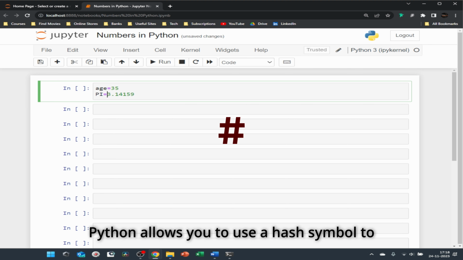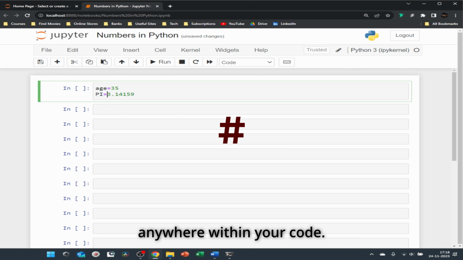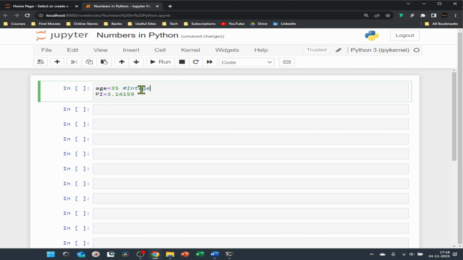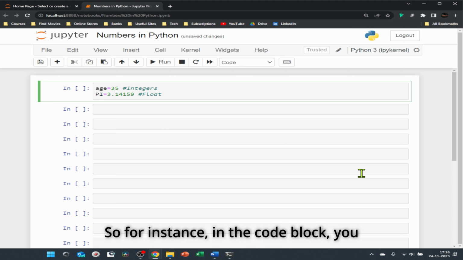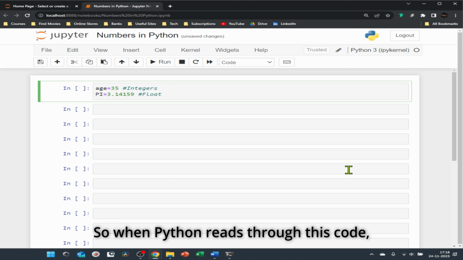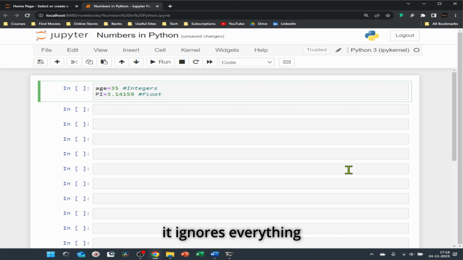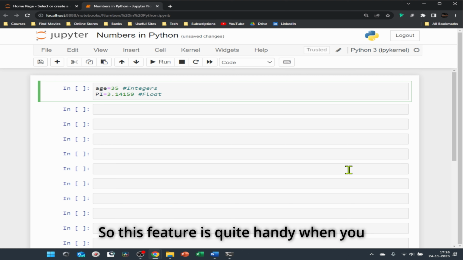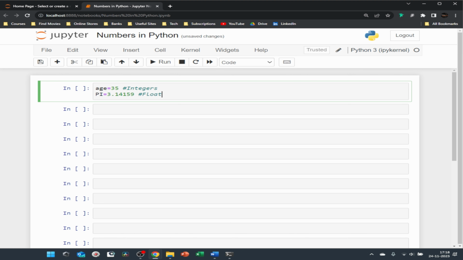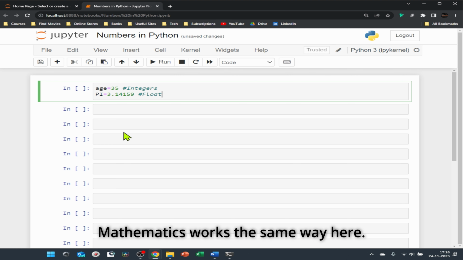Python allows you to use a hash symbol to write a comment anywhere within your code. So for instance, in the code block, you can see an integer and a float. When Python reads through this code, it ignores everything that comes after the hash symbol. This feature is quite handy when you want to insert explanations or reminders in your code without affecting its functionality.